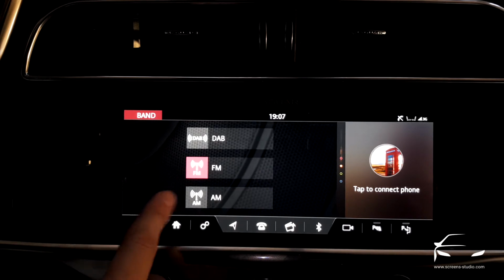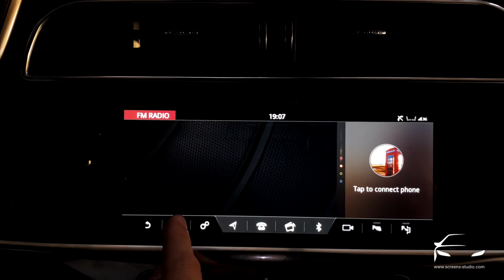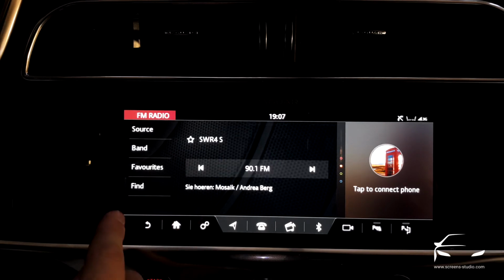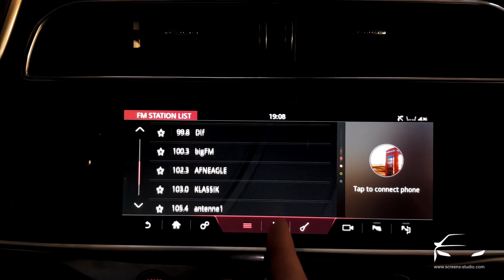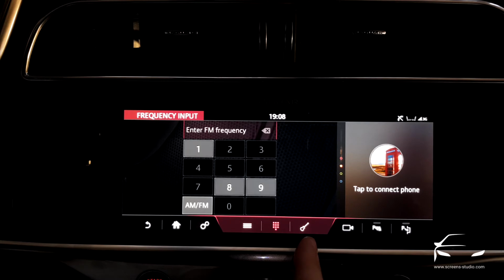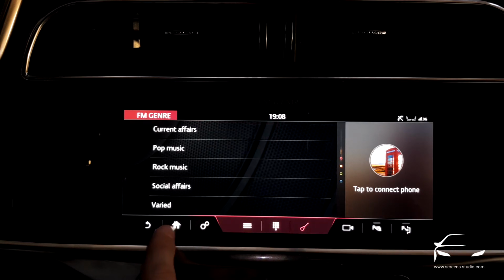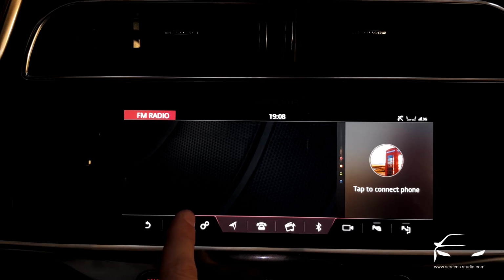Okay, so then click on band. You can choose between DAB, FM, AM, as you would expect, and we click on find, and there is a list of broadcasting stations. Then there are some shortcuts in the lower area, so I can directly search the frequency or look for certain genres like pop music, etc.